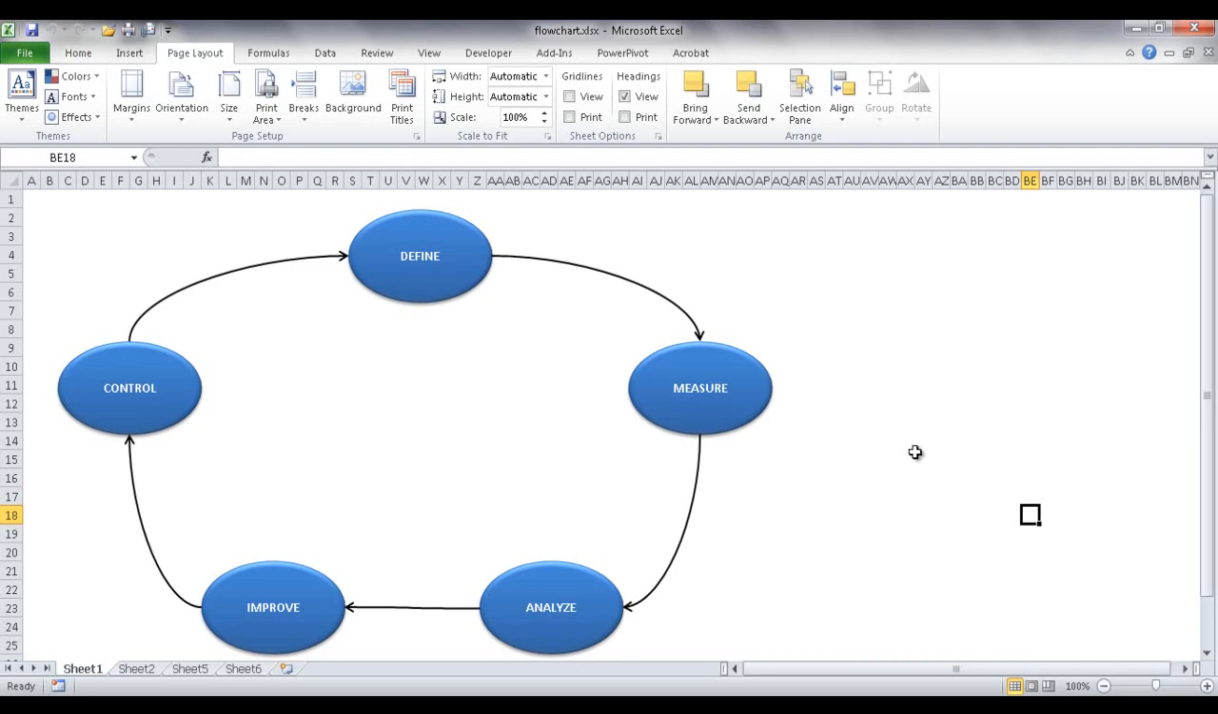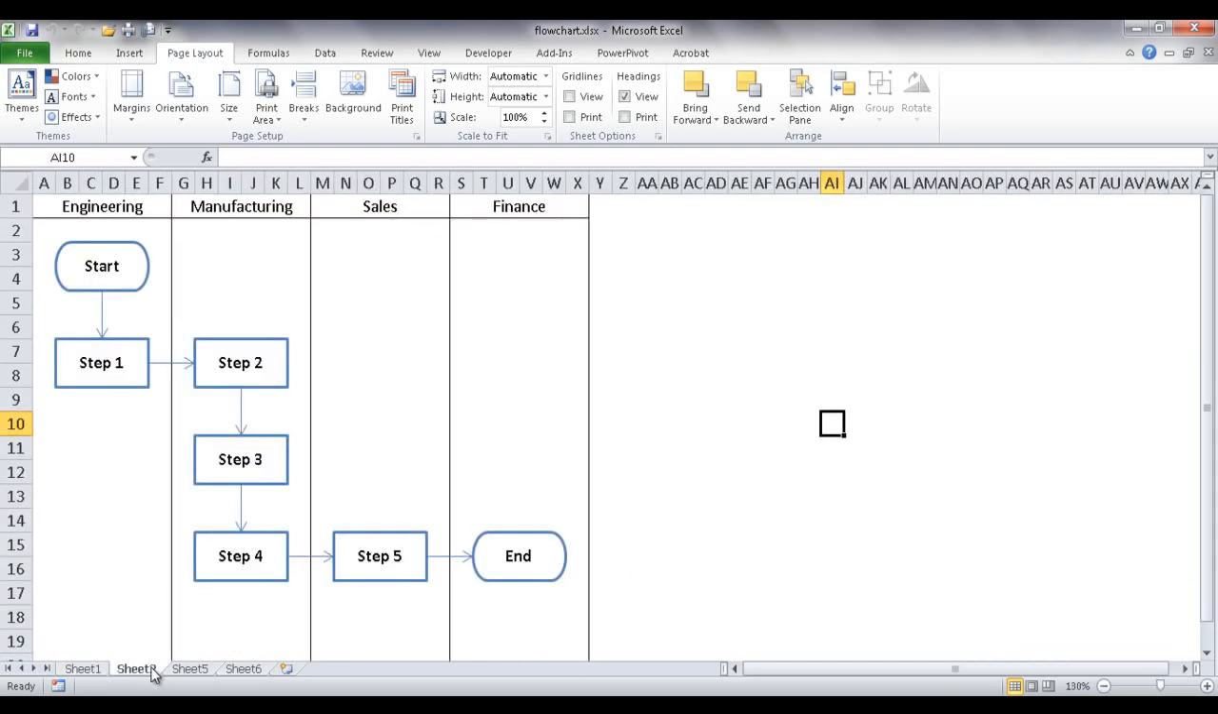For example, we have a flowchart that depicts a loop here, a DMAIC loop: define, measure, analyze, improve, and control. This is pretty easily created in Excel. Another type of flowchart we can create is a swim lane, which charts the flow of a process between different functional teams: engineering, manufacturing, sales, and finance. So I'll show you how to create these types of flowcharts.